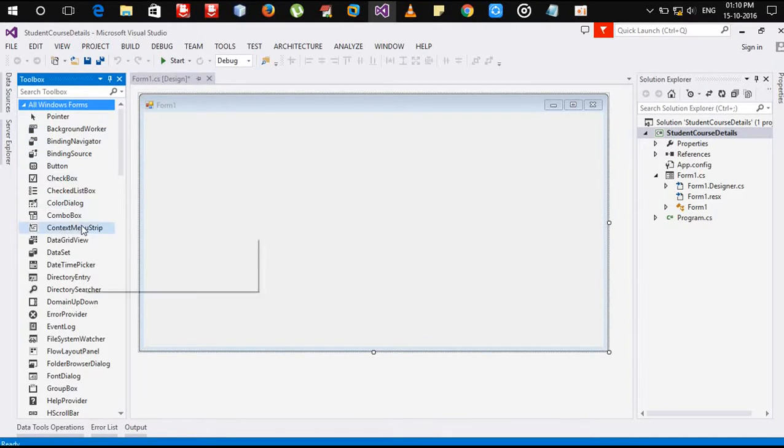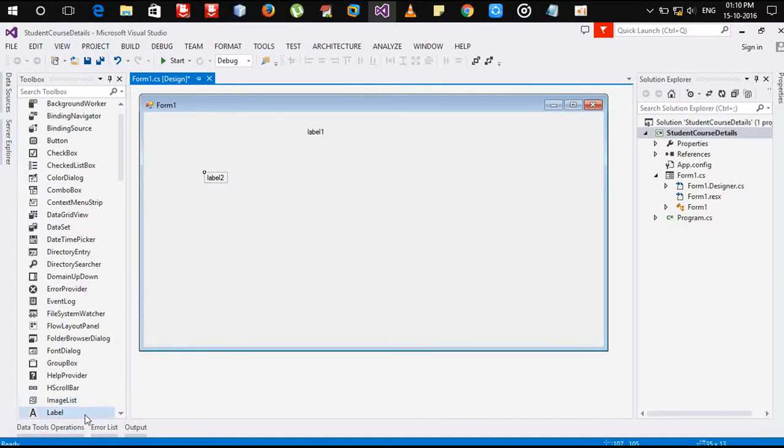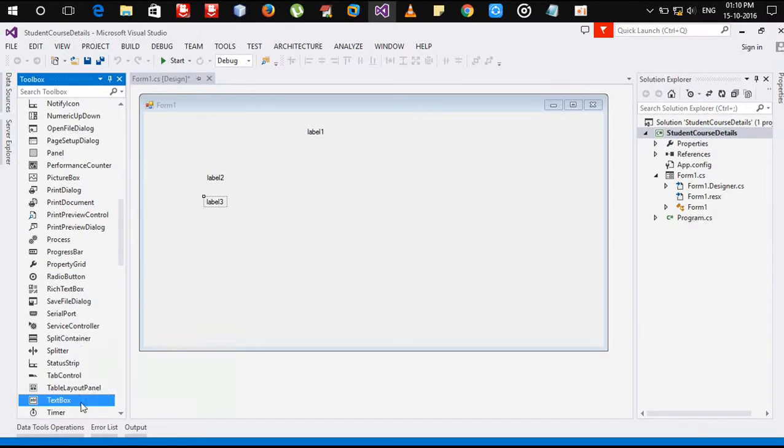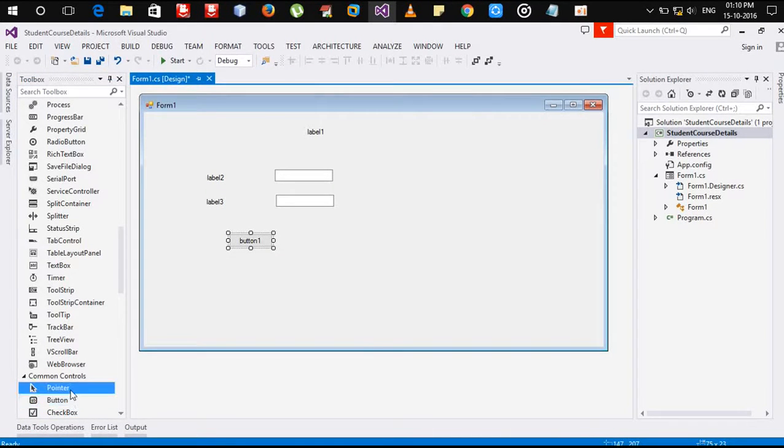Yes, so first thing we'll need labels. Label 1 over here, that is main heading, you can say header. Over here this is course ID, this is course name, and yes, then we need a text box, not one but two text boxes, and buttons. You surely need buttons, 2 of them to be precise.